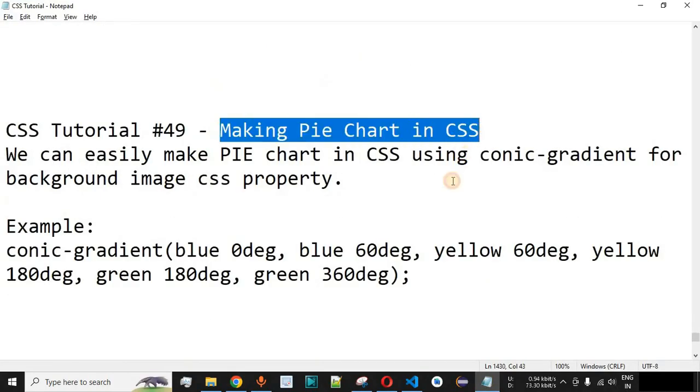The next video that we are going to talk about is how to make a pie chart in CSS. So stay tuned.